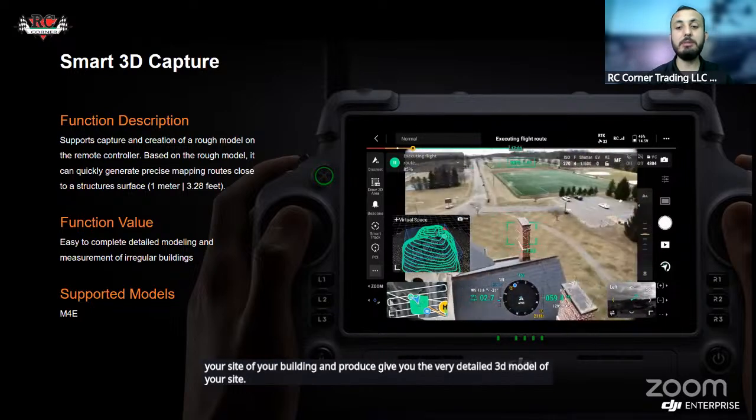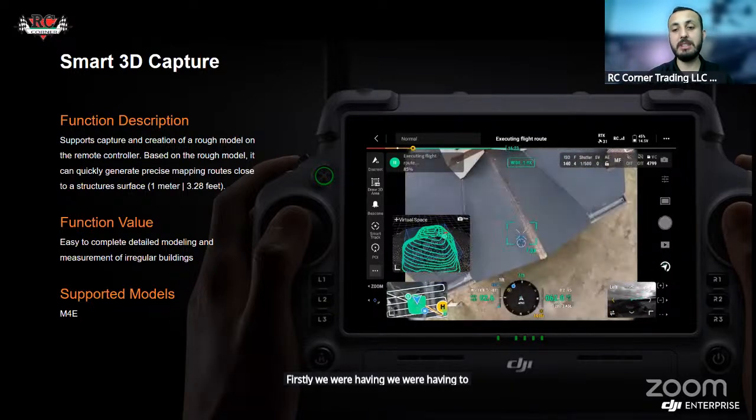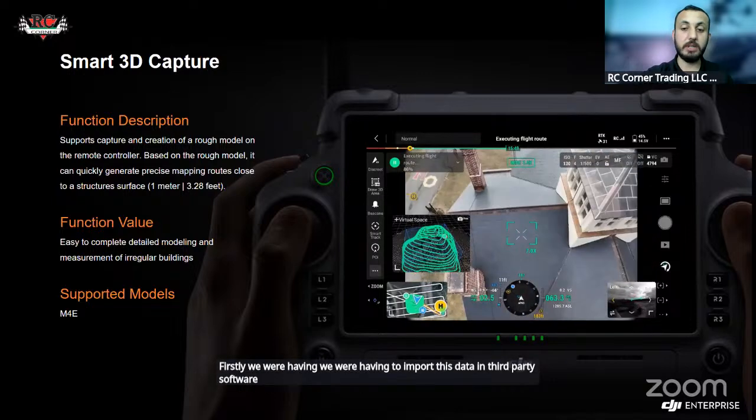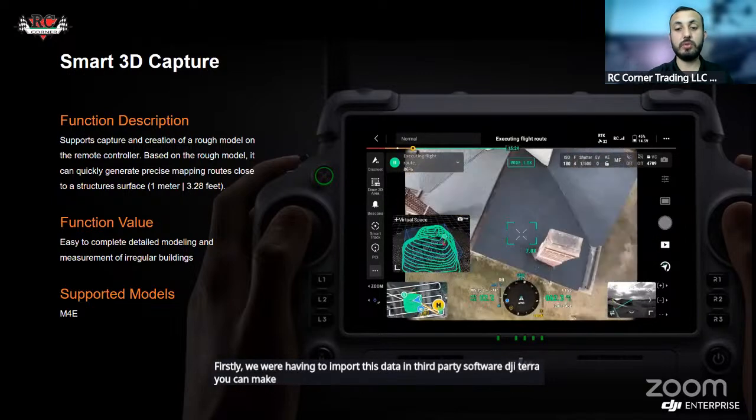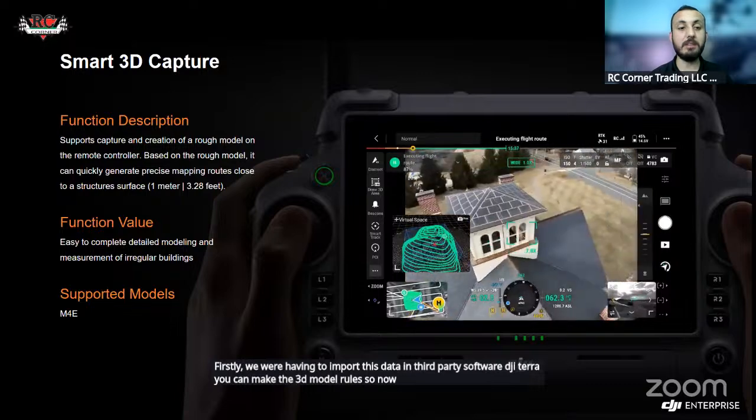Previously, we had to import this data into third-party software. In DJI Terra, you can make the 3D model routes. So now this saves a lot of time.